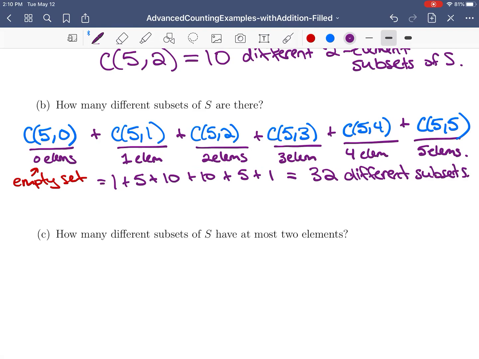Okay, so this is using the addition principle because the different subsets either have 0 elements, or they have 1 element, or they have 2 elements, etc., and they can't happen at the same time. So you don't have a set that has both 2 and 3 elements. Okay, they're different numbers of elements.